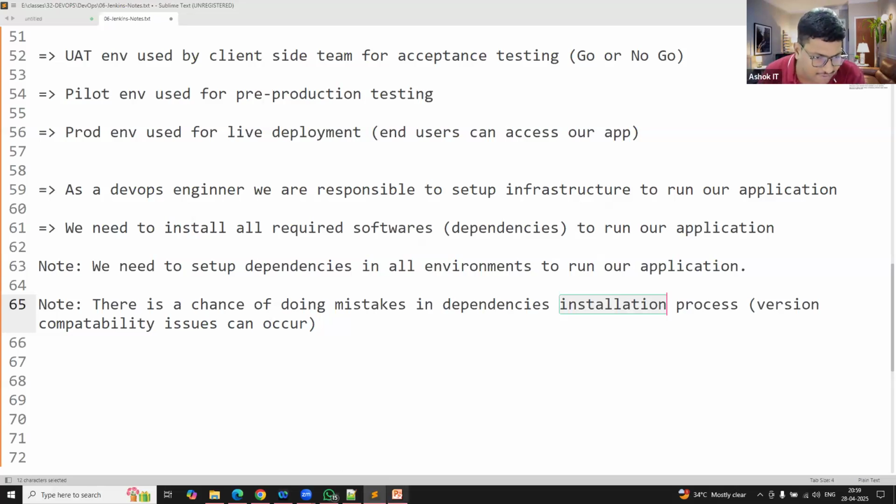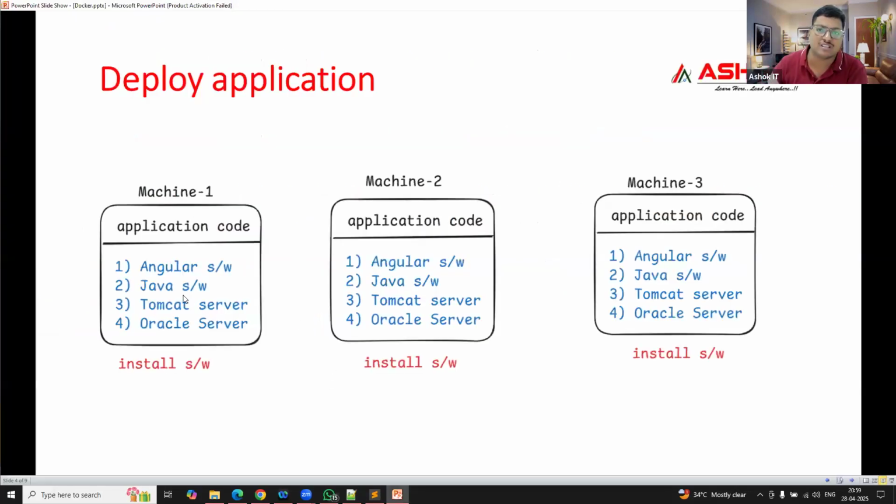So instead of Java 17, by mistake if you install Java 11, then our code cannot work. So here manual work is there, a repeated task you need to do again and again, proper software you have to install, proper version compatibility you need to take care of. Then only your application can execute in the machine.